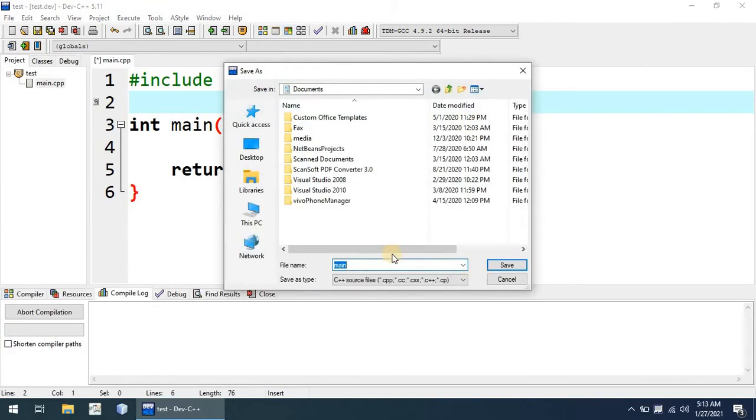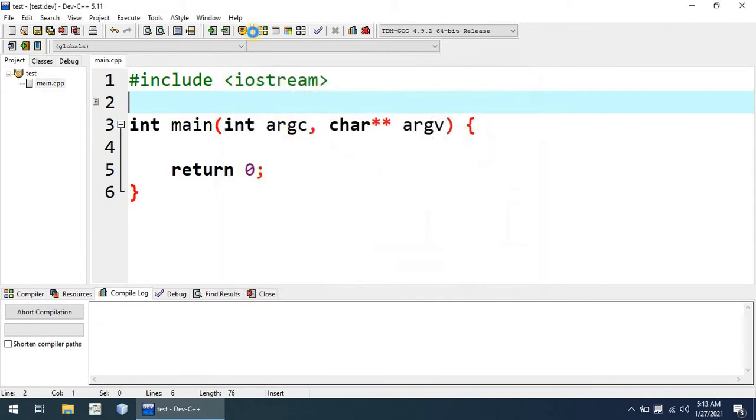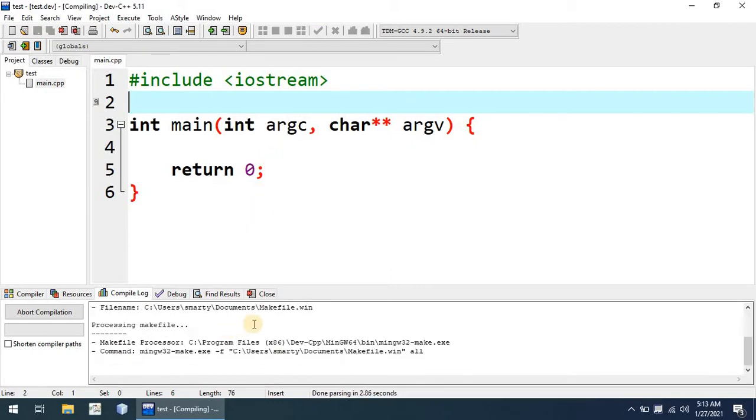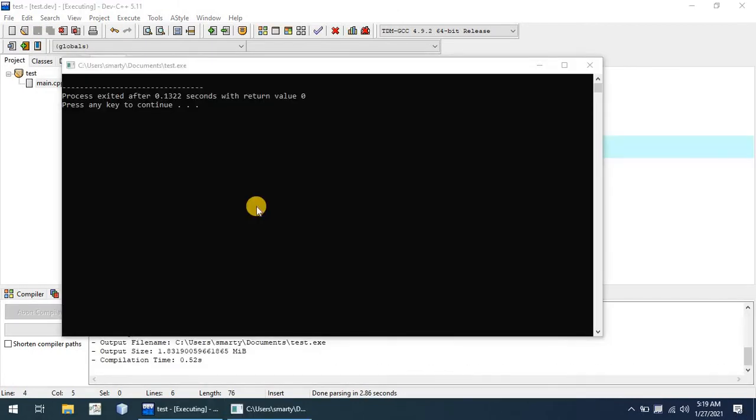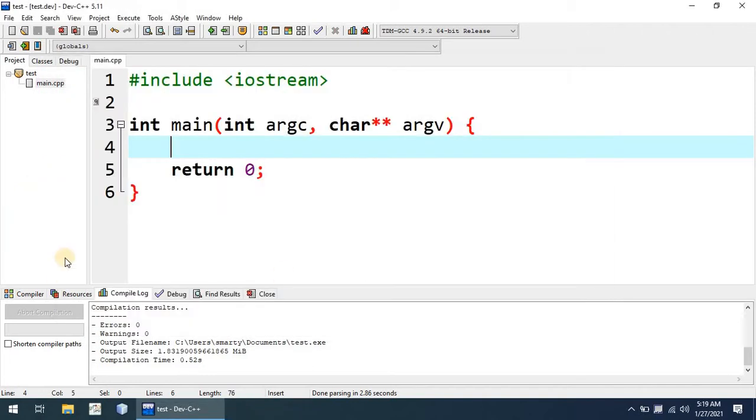Before running the C++ program, Dev-C++ enforces us to save the C++ file. We are using the name main.cpp for this file. Just save it. The file is saved successfully, and after successful compilation and execution of this C++ program, we can see that there is no output displaying on the screen. The reason is that we have not written any kind of input or output statement, so there is an empty console.